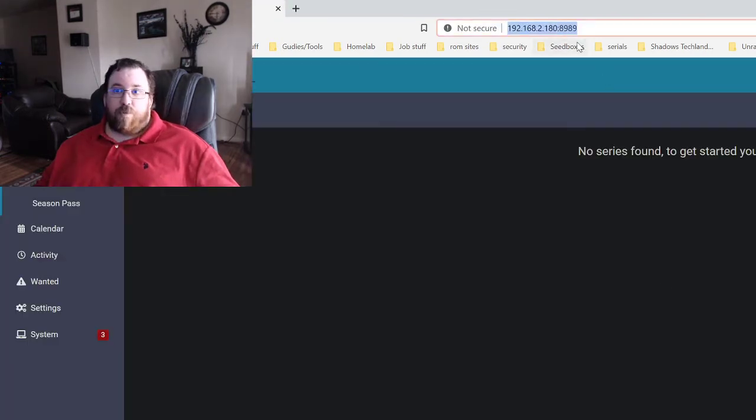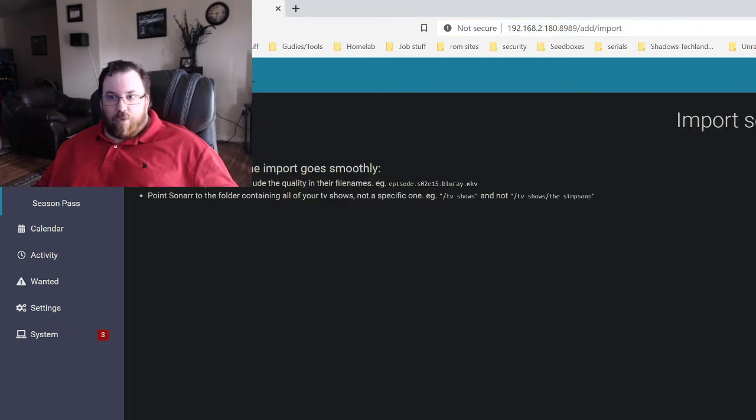And then of course you will want to change the port to whatever is desired for your particular scheme, depending on what you have and don't have. Once this is installed, it's going to say that you have no series found, and that you will want to import an existing series or add a series if you have nothing to begin with. It all depends on where you're starting.